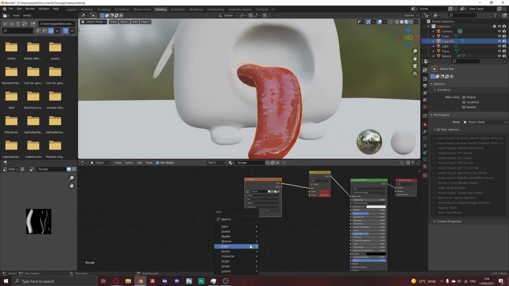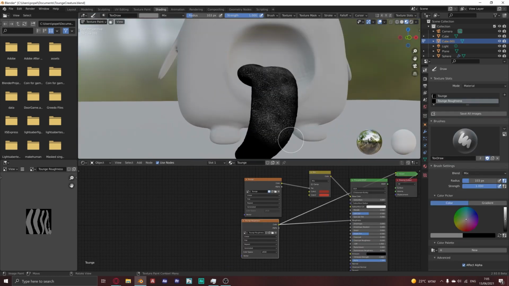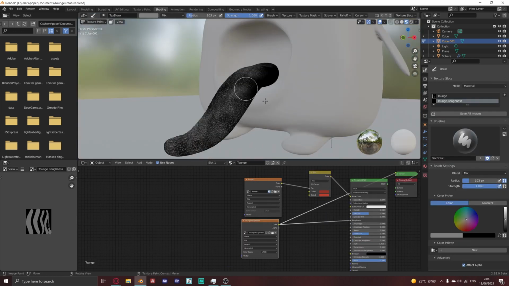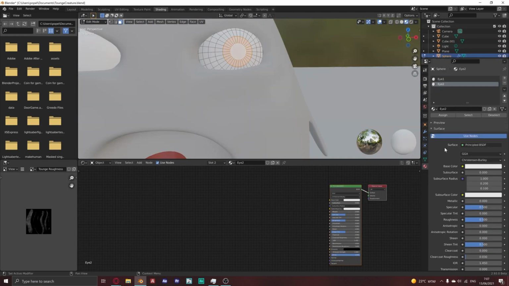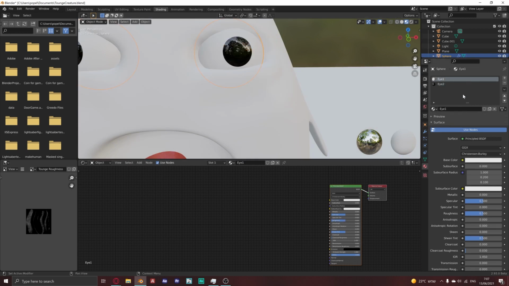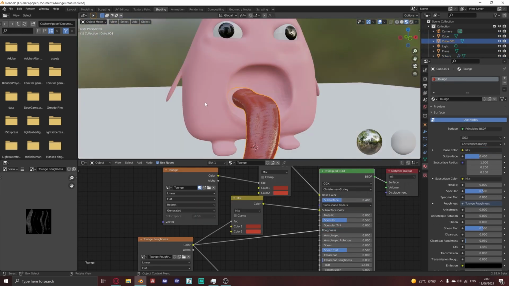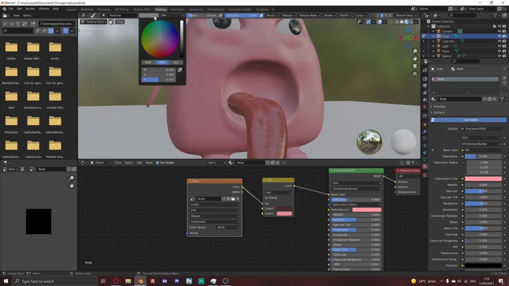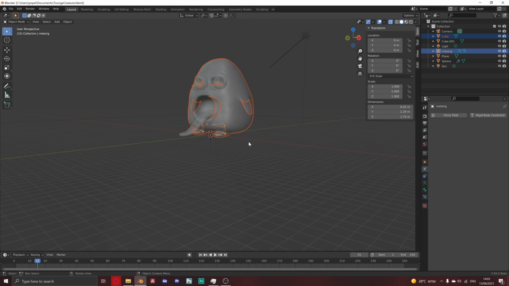The next thing I did was to create a bump and roughness map. I created a texture and plugged it into the bump and roughness. Then I just painted with an alpha texture in black and white. For the eyes, just a principled shader with zero roughness. For the skin I did the same thing as I did for the tongue, only that the roughness and bump map is also plugged into the subsurface. After that the model was done.